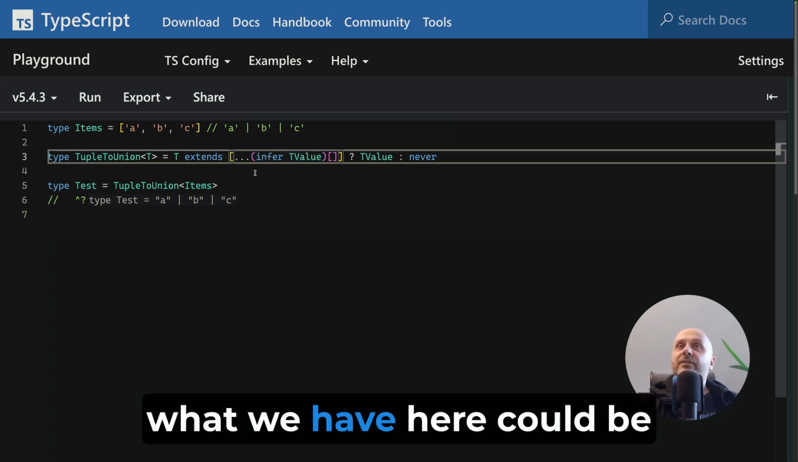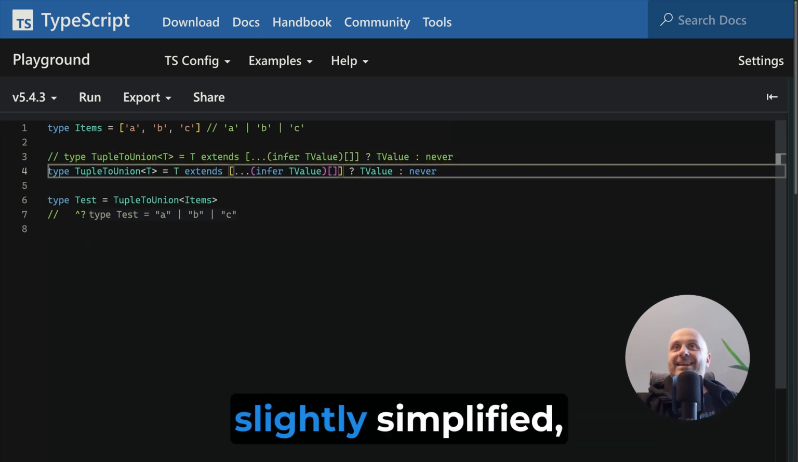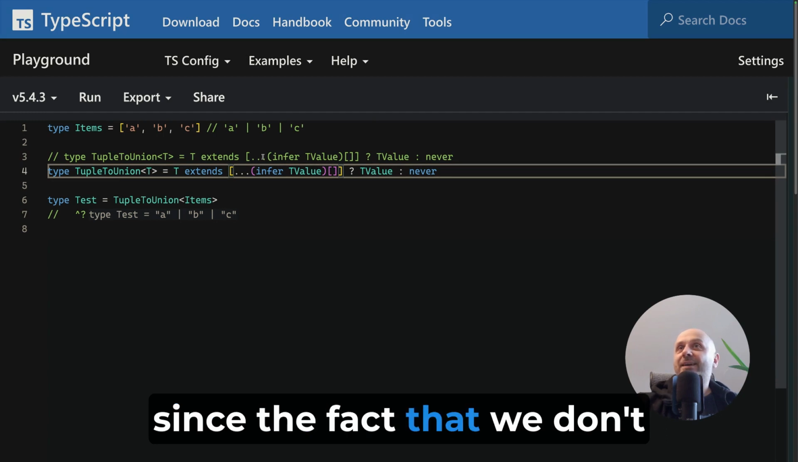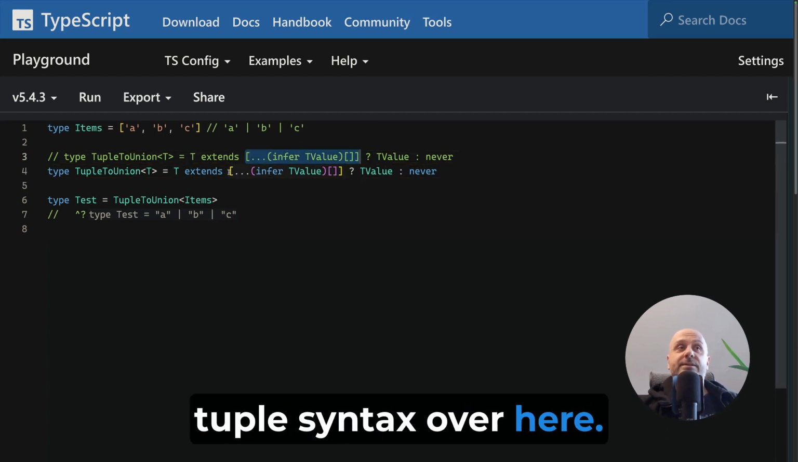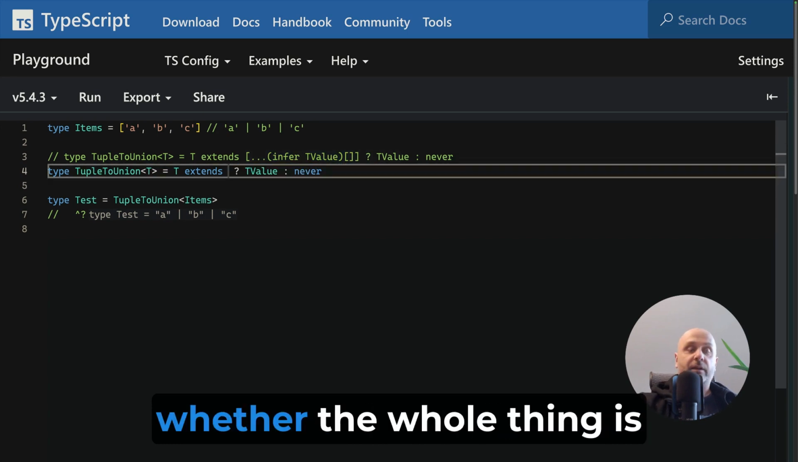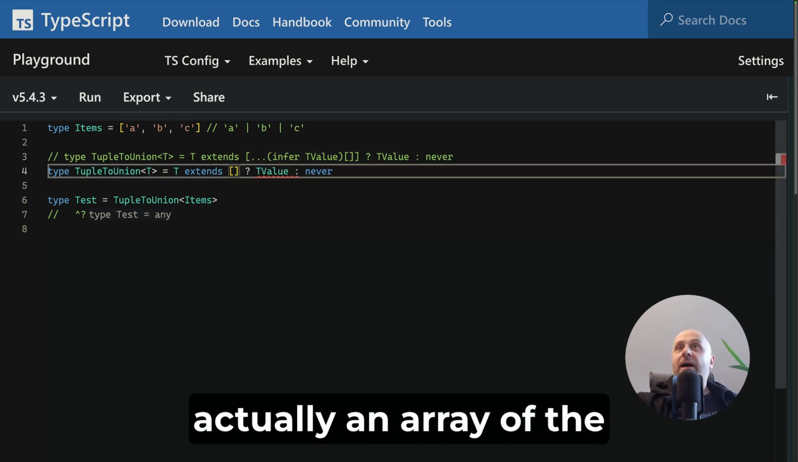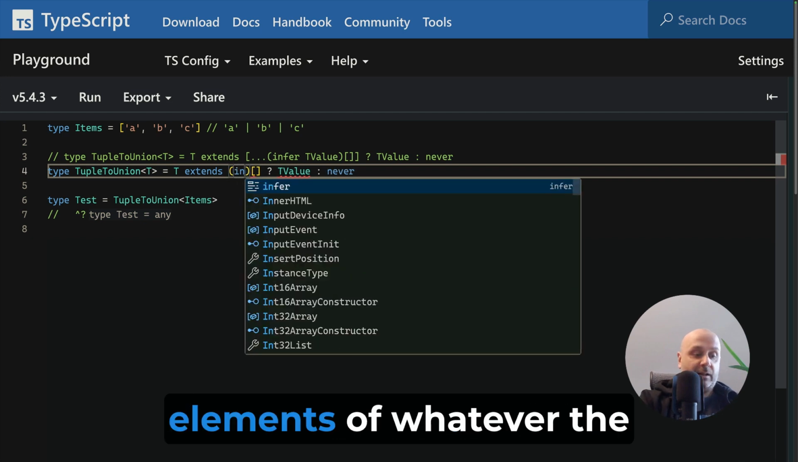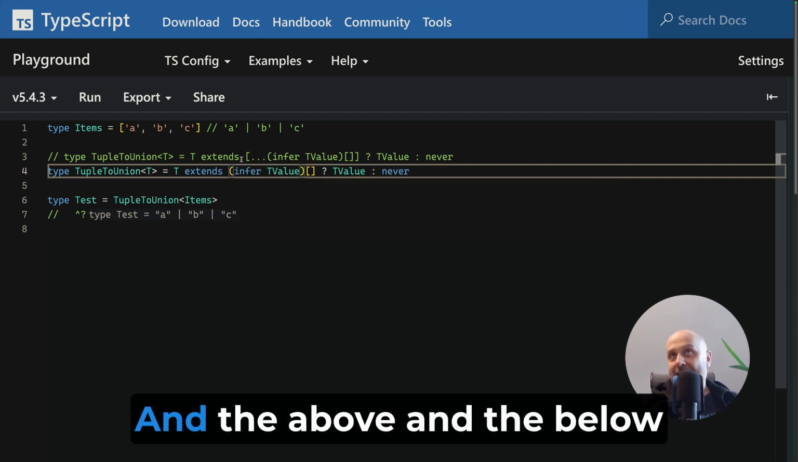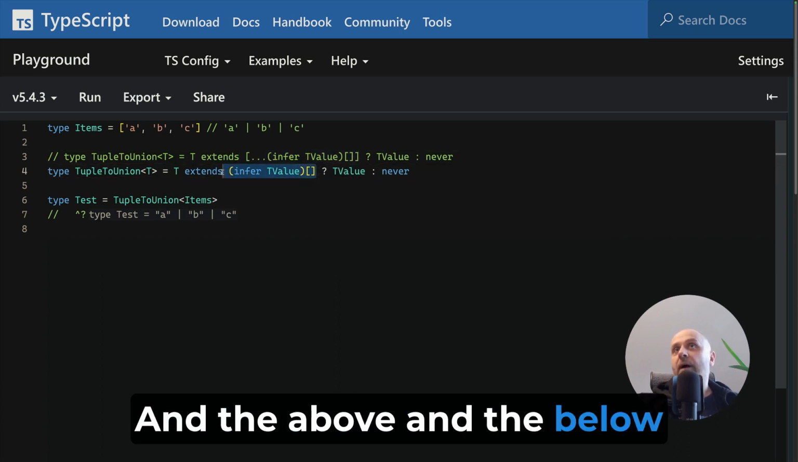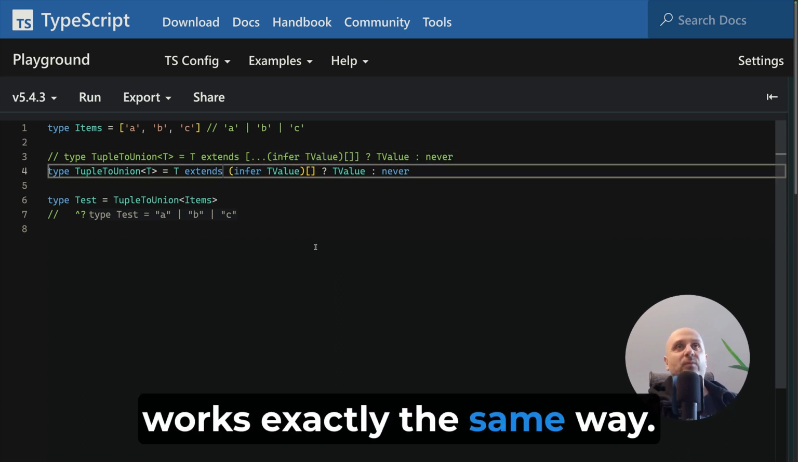However, what we have here could be slightly simplified, since we don't need the variadic tuple syntax over here, so we could actually check whether the whole thing is an array of the elements of whatever the T value is going to be, and the above and the below work exactly the same way.